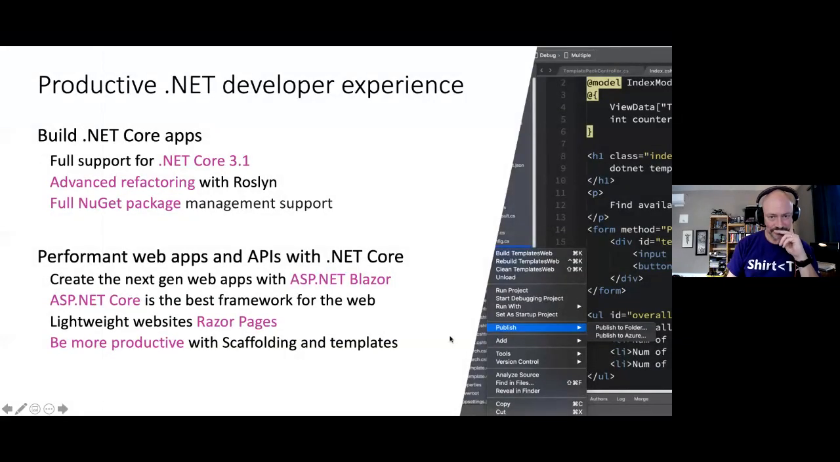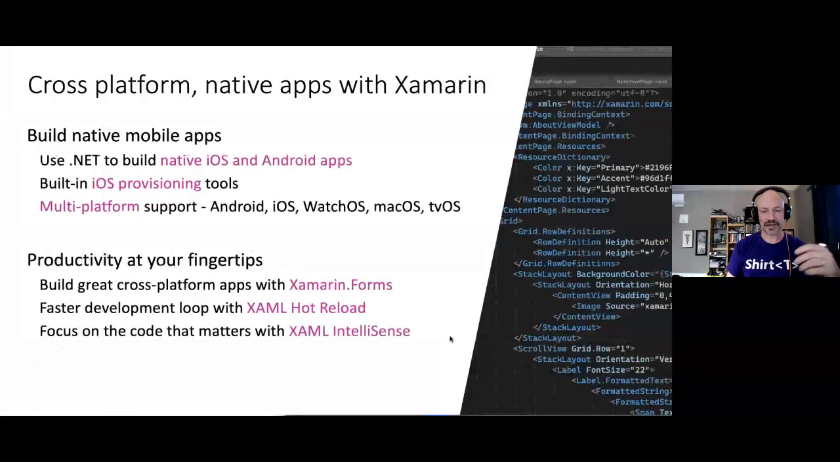So what we think about as part of the .NET experience is full support for Roslyn and NuGet package management. And then we've really put effort into the ASP.NET Core experience. That includes Razor pages, Blazor, and all the scaffolding and templates. For Xamarin, I'm sure people at this meetup have done mobile development, and you're familiar with what we've been doing with Xamarin on macOS, but that's definitely a focus.